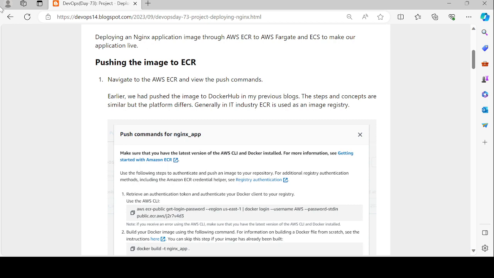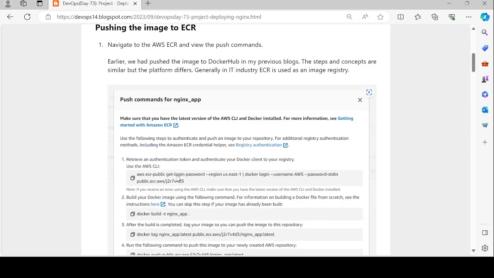Generally, in the IT industry, ECR is used as an image registry where we store all the images, which will have some expiry also. That again depends on the configurations which we are doing. So let's not divert into that. Let's focus on this. Here are the push commands for the nginx app.